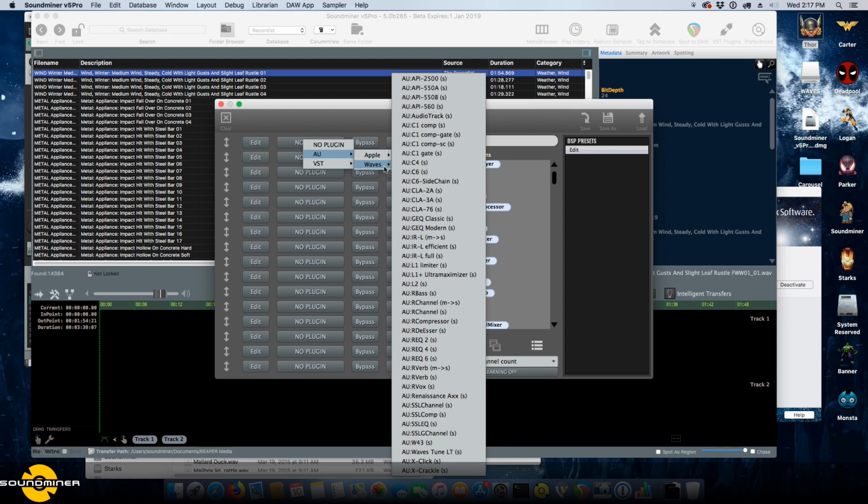Now, the nice thing about V3, there aren't many at this point in time. I think it's only been since High Sierra that V3s have come out. But V3 plugins are actually hosted out of process, which means that if a funky plugin was to crash, it's not going to take Soundminer down with it. It will automatically relaunch in the background. So I think that's going to be amazing going forward.